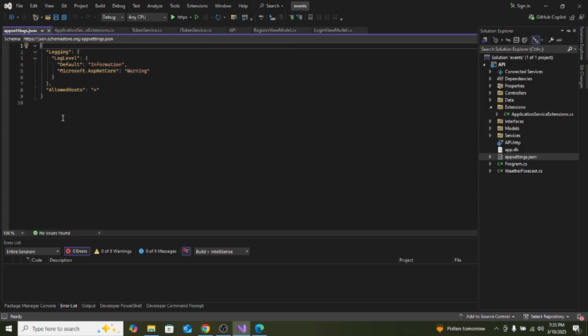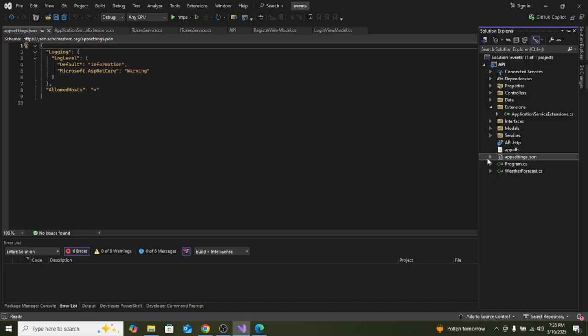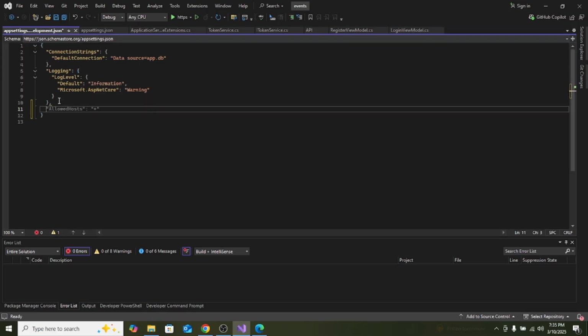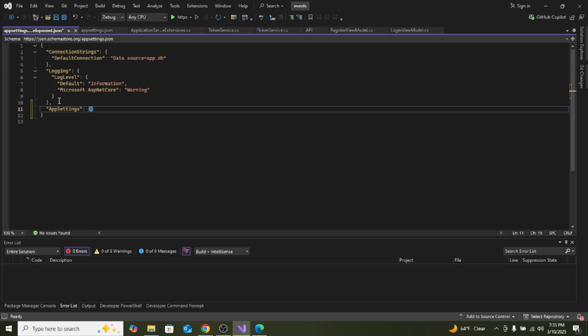So inside there, we're going to have the app settings. There's one for production and one for development. I have one in development JSON. So here we're going to pass the app settings, make sure it's spelled correctly, make sure it matches, and then there we're going to pass our token key. And here I'm just going to type in "super secret unguessable key".